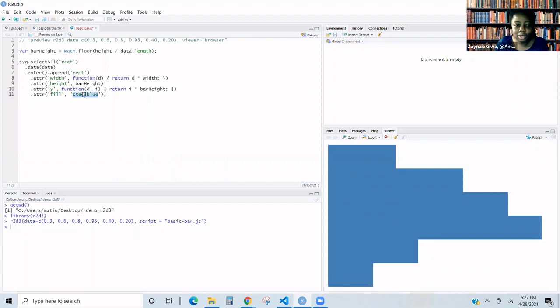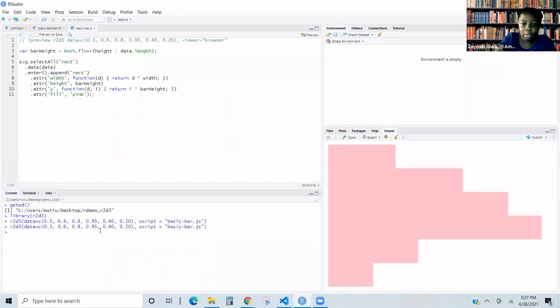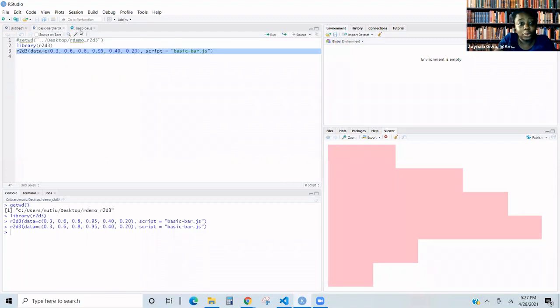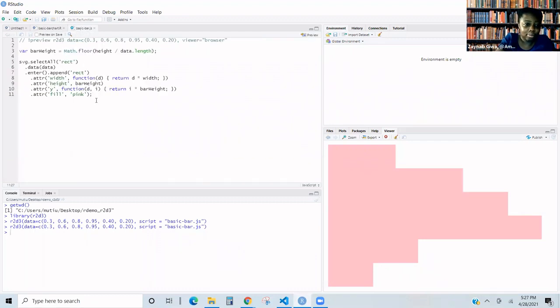So if I want to change this into, I don't know, pink, save it, and then I'm going to rerun it. It changes it to pink. And so this is from the example.